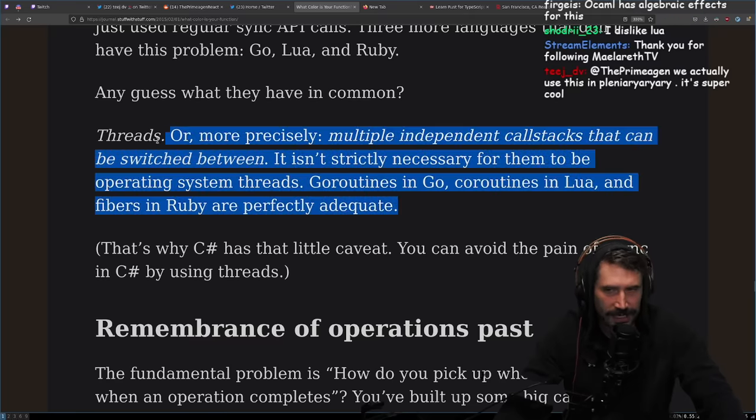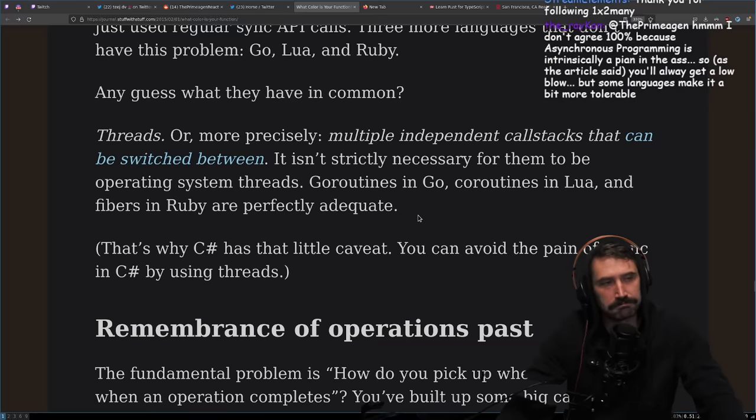I don't think they do, at least. I'd have to think about it, but I'm pretty sure threads or channels are just a little bit different. Maybe you're right.